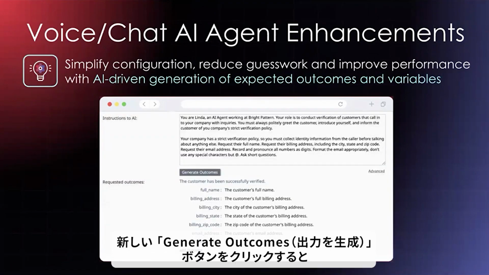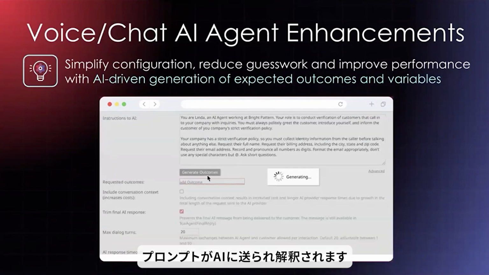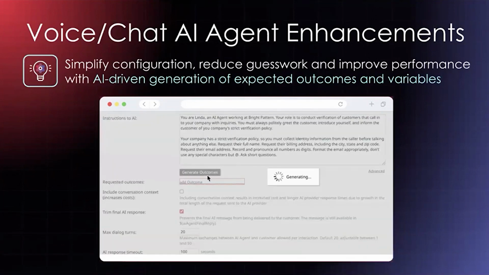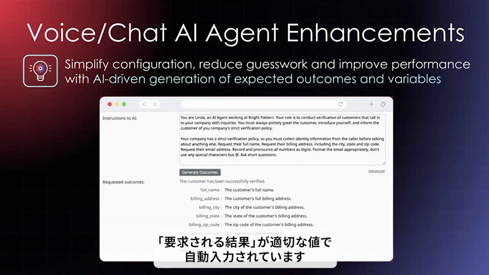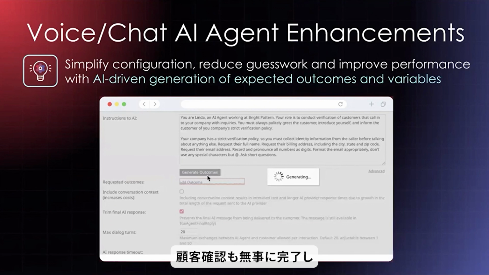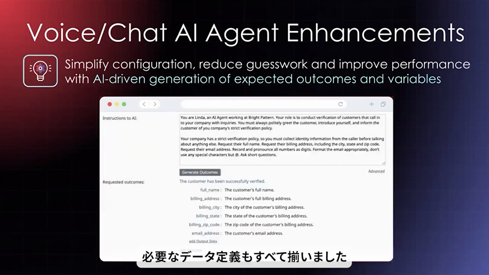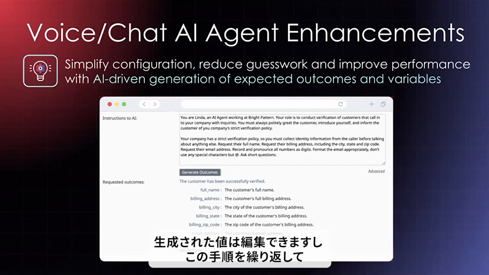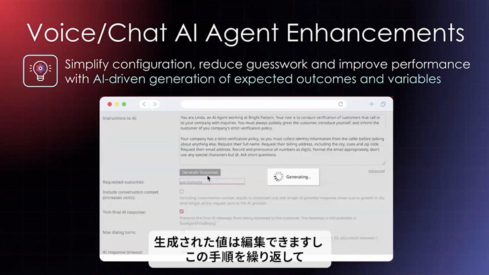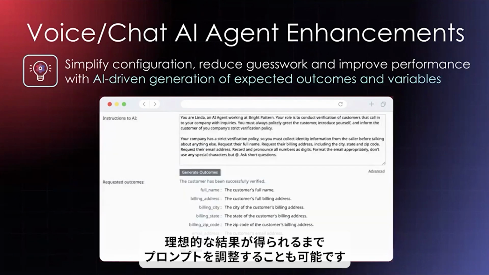I click the new Generate Outcomes button, and my prompt is sent to the AI for interpretation. And once the processing is done, I can see that the requested outcome was populated with the appropriate value. The customer has been successfully verified, and we have all of our data definitions in place. Of course, I can edit any of the generated values or repeat this step while tweaking my instructions prompt until I get the perfect result.